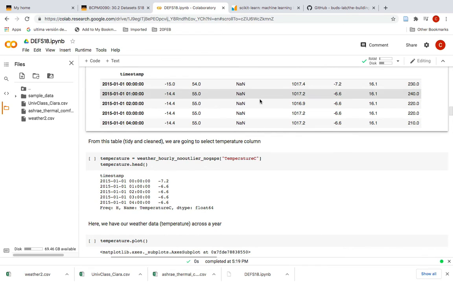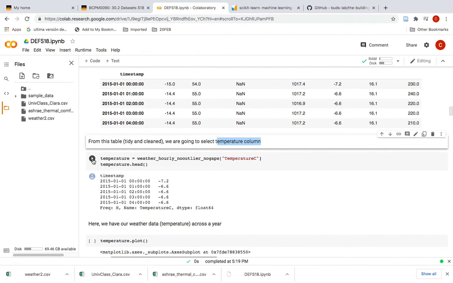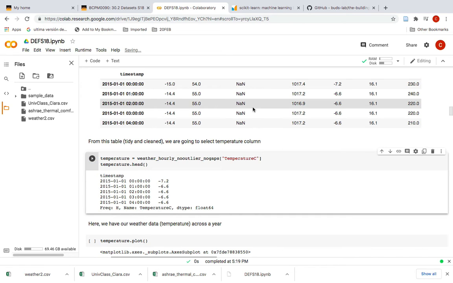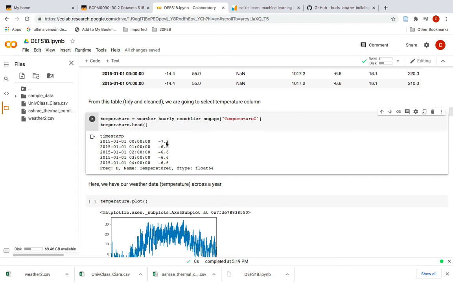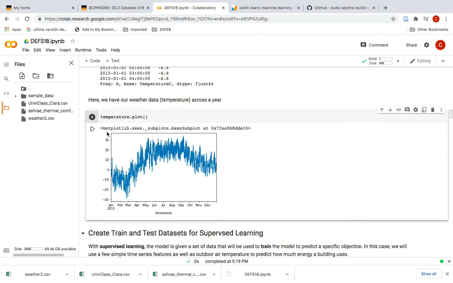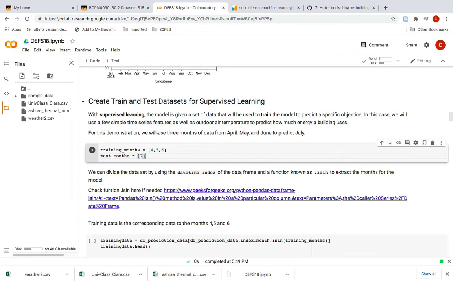So now this table is tidy and clean, and we are going to select the temperature column. Okay, we are going to use this variable from the weather data set. So here you have now the temperature for each hour. And this is basically how the temperature behaves.